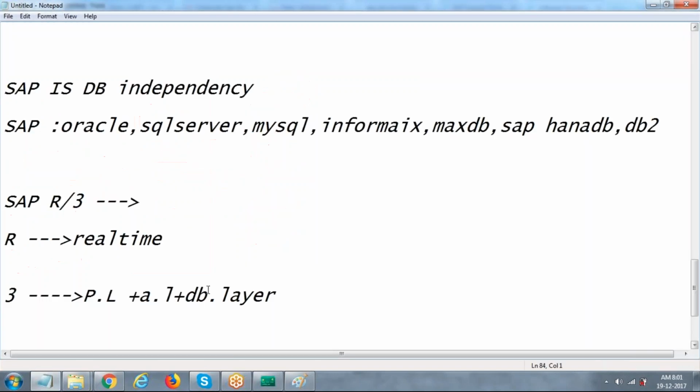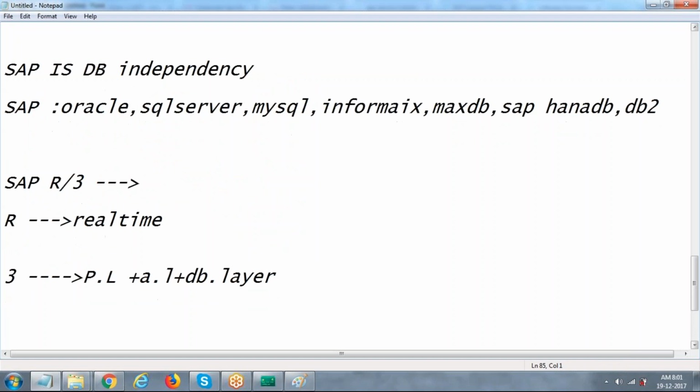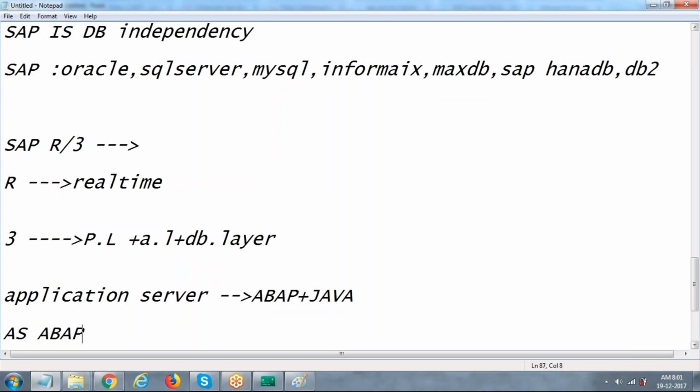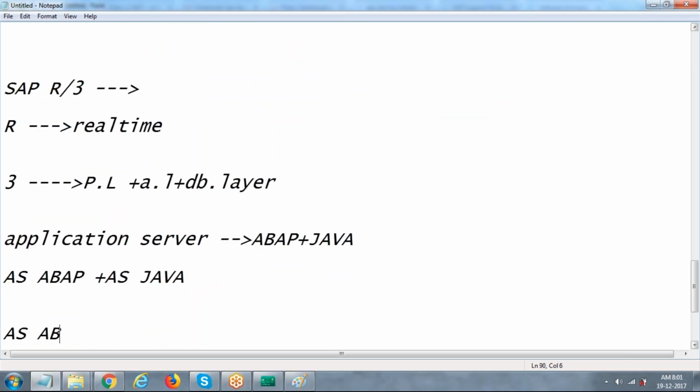Again, you have the database, and the application layer or application server is divided into two parts: one ABAP based and one Java based. The difference is in how you access the application server. For ABAP, you use a shortcut, which in technical language we call a transaction code.